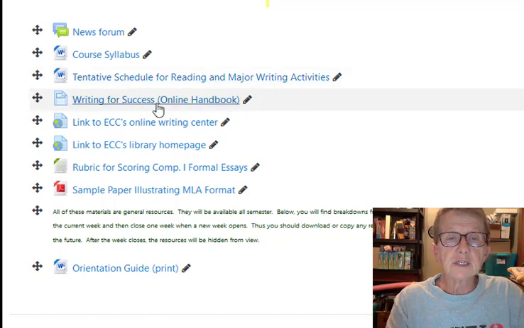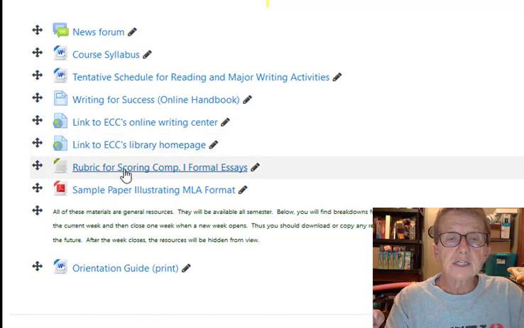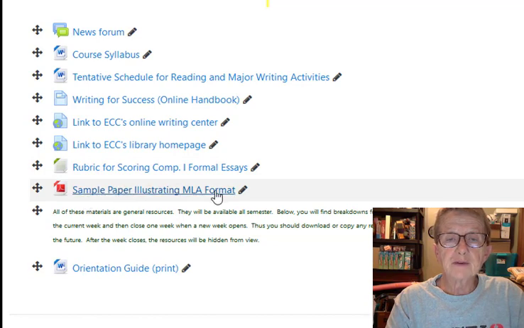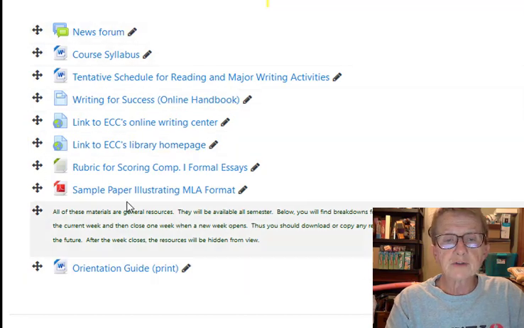Next is a link to our online writing manual. Sometimes you'll have assignments from this Writing for Success. That's how to find the link, and then I think it's self-explanatory once you get into the textbook what to do once you get there. Links to the Online Writing Center and to ECC's library homepage. There is a download, a rubric for scoring Comp 1 essays that's shared by the English department, so you'll see what the department has decided are important competencies for people enrolled in Comp 1, and then there's a sample paper illustrating MLA format. Okay, well, those are the important things right there.